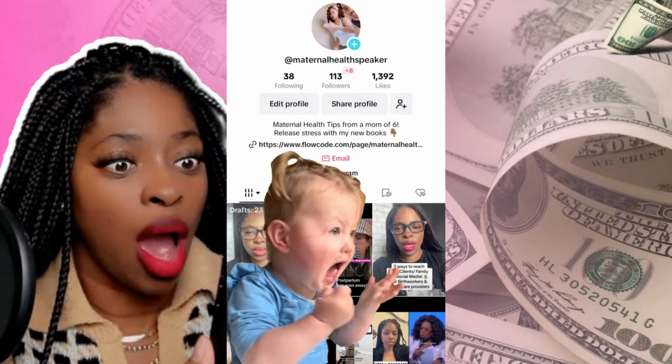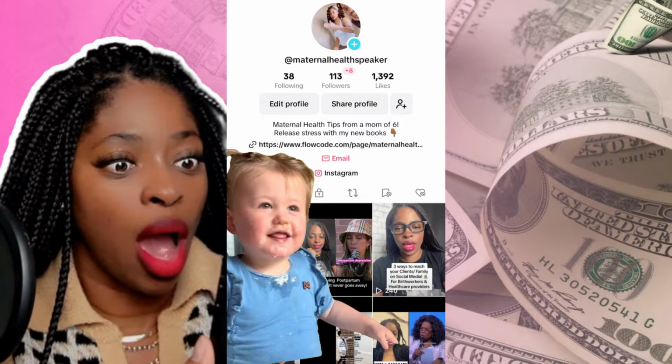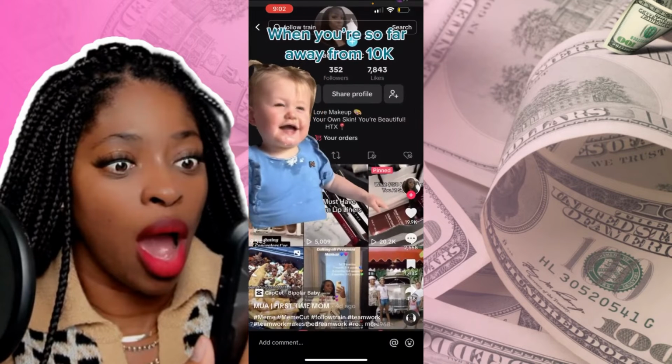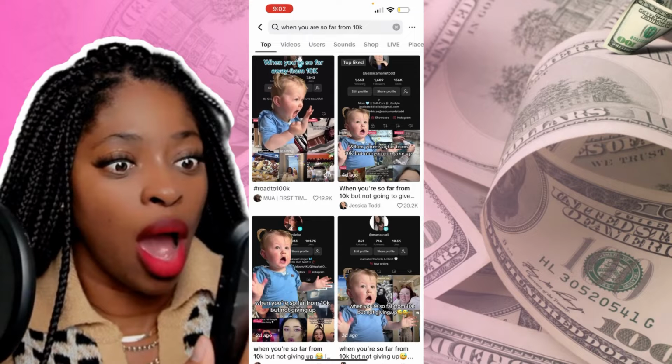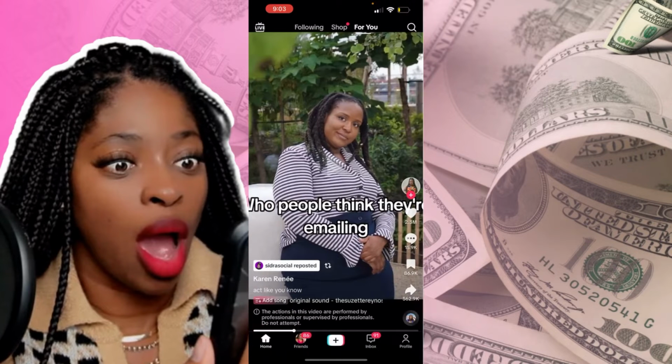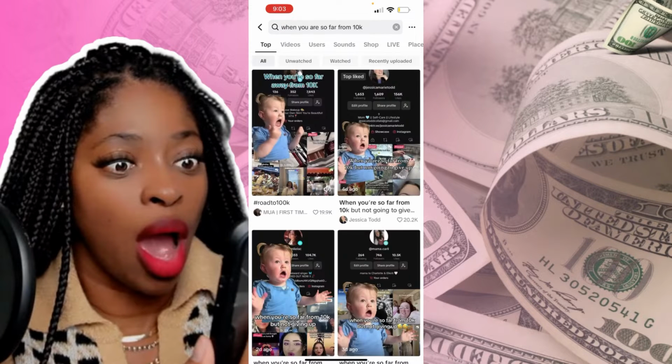All right, so you want to create the CapCut memes that you see on TikTok. The first thing you want to do is go to TikTok, and this one is called "When You Are So Far from 10K." You can actually just go in here and search for it. Go to the magnifying glass, type in "When You Are So Far from 10K."